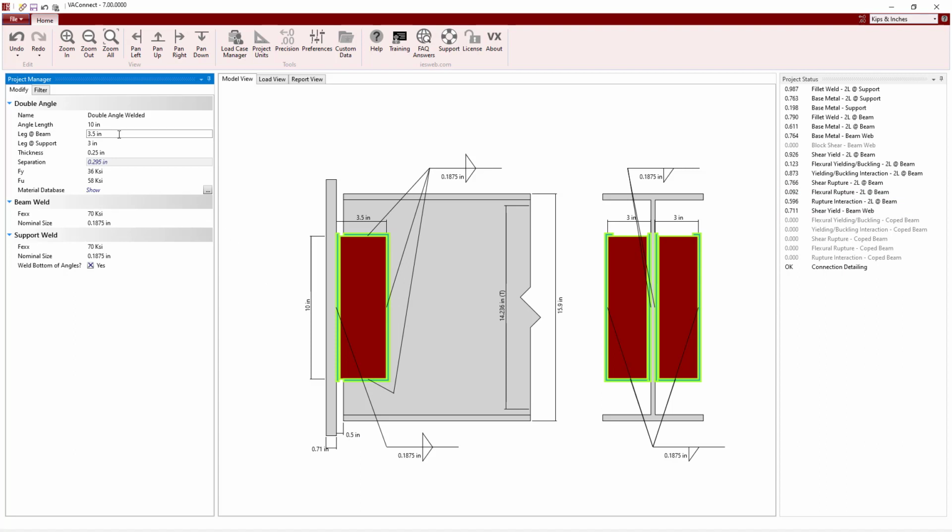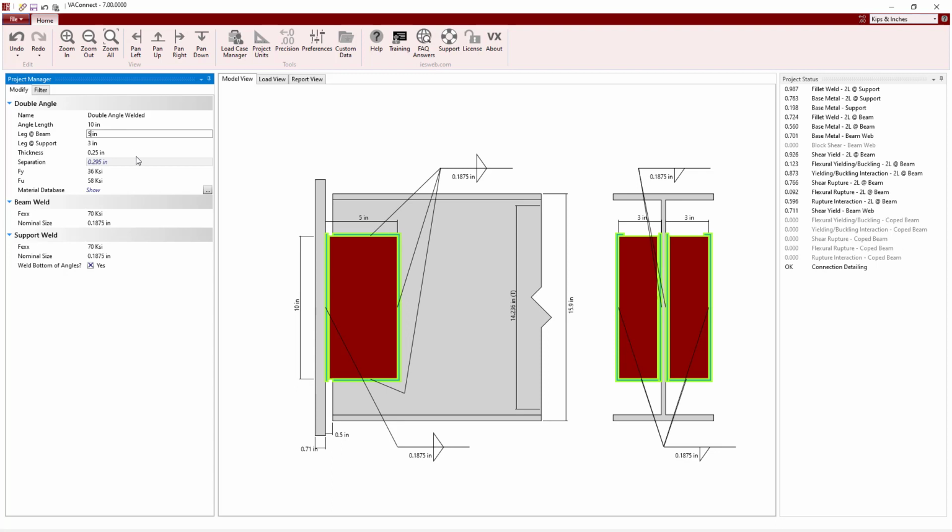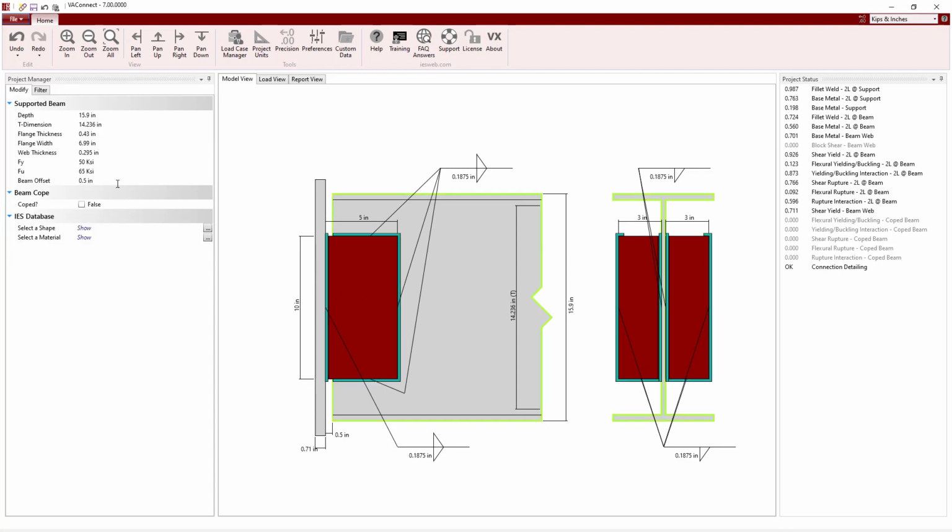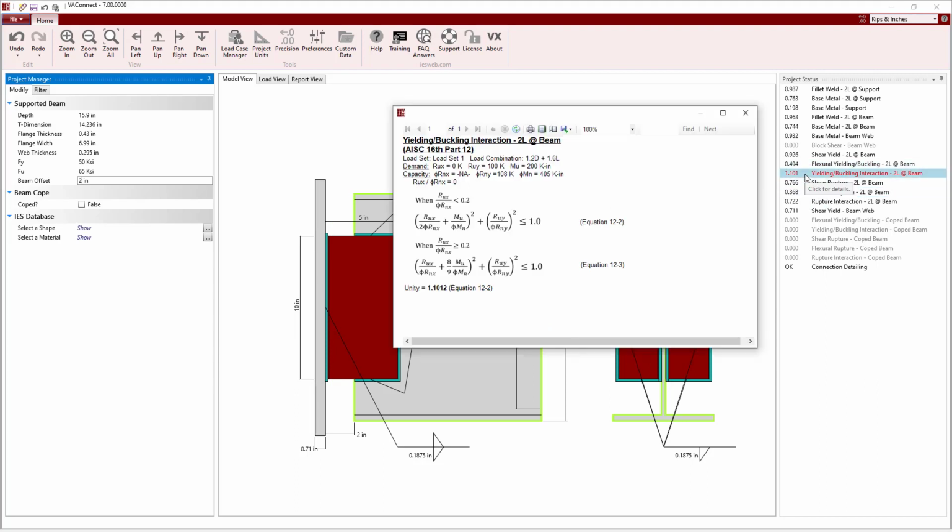If the angles had larger legs on the beam side and the beam had a larger offset, the flexural limit states for the angles would increase. The flexural demand for this connection is also accounted for in the interaction limit states, which considers combined shear and flexural loads on the legs of the double angle that are connected to the beam.